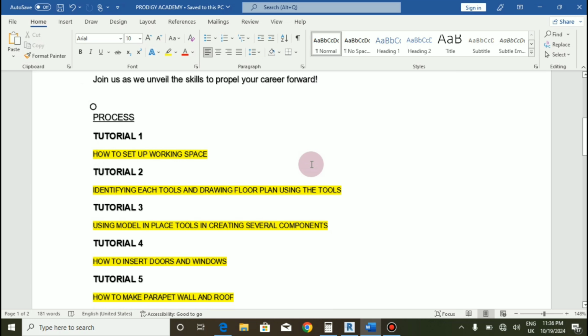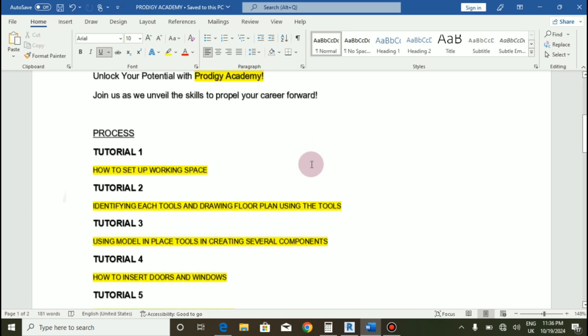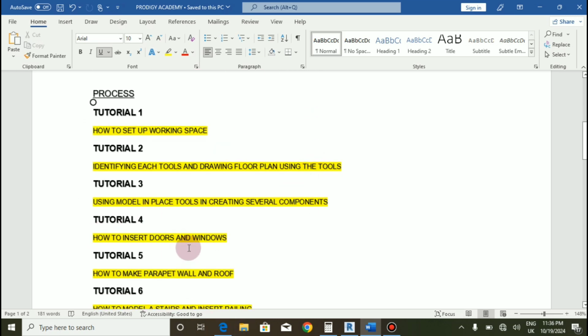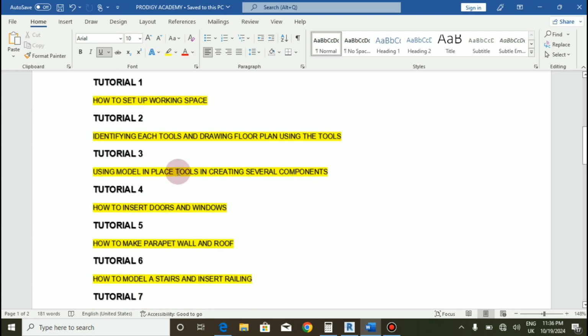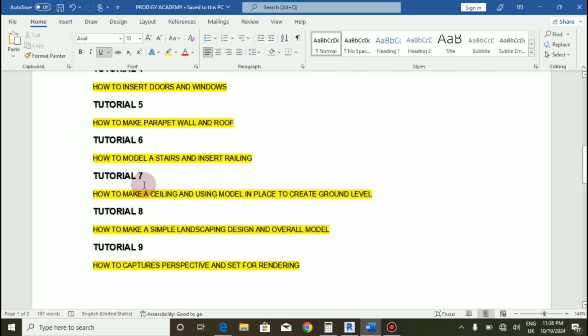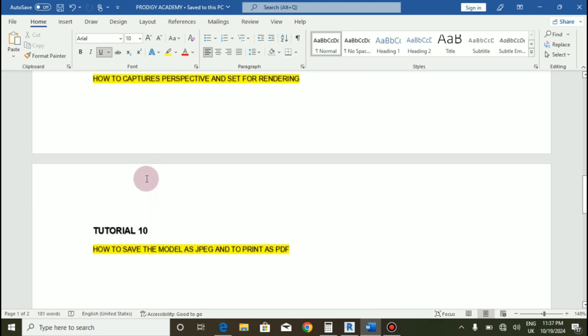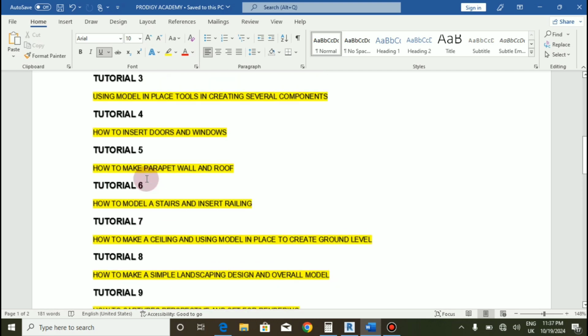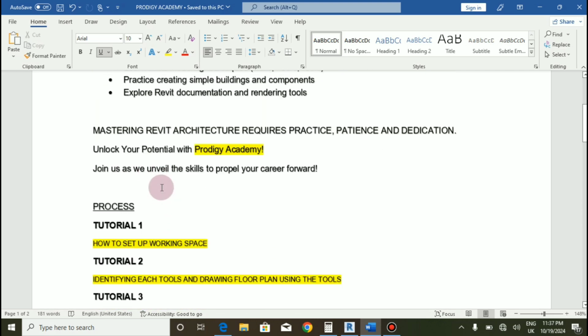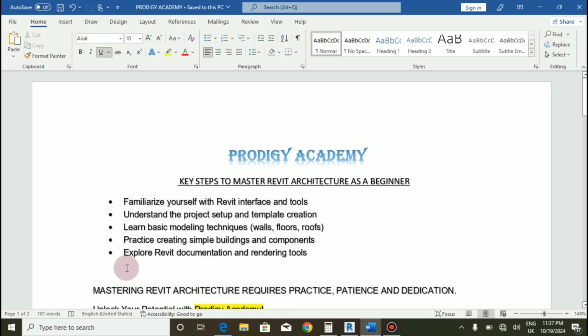So I have a different process, the process at which the tutorial will take, starting from tutorial 1. I have everything documented so that we can know what we want to do and where we are heading to. So at tutorial 1, tutorial 2, tutorial 3, tutorial 4, tutorial 5, tutorial 6, 7, 8, 9 and 10. Going through those sessions will really help us to master all the keys that have been documented here. So we start with Revit.